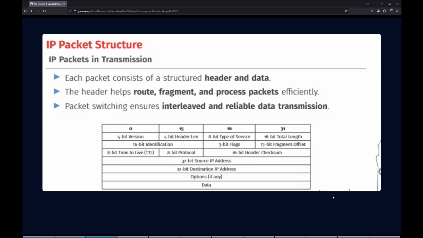So the header contains a lot of different information that will help route, fragment, and process packets. So routing, obviously, meaning when we're sending this, let's say we're sending an internet message across from my phone to someone else's phone in the US, right? So let's say, obviously, we can't send it directly. It will go through various different nodes in order to actually go to where I want it to.